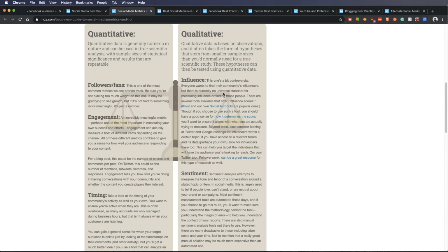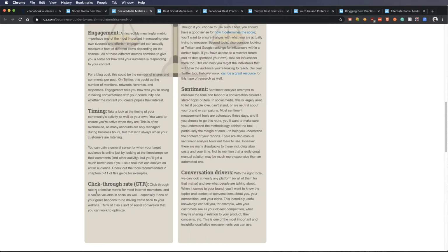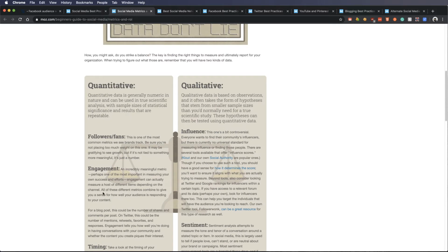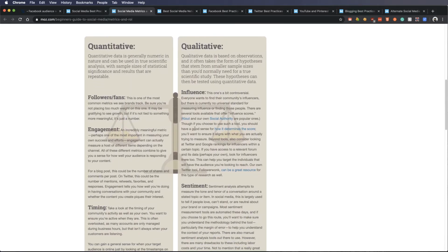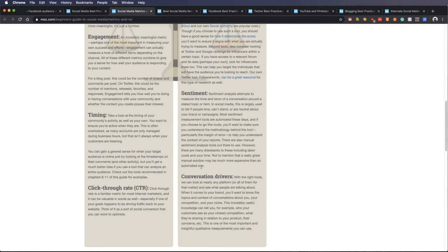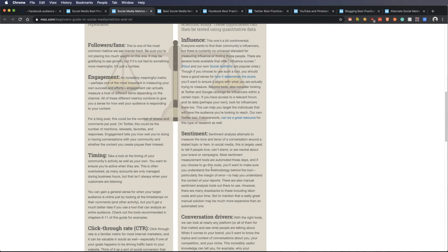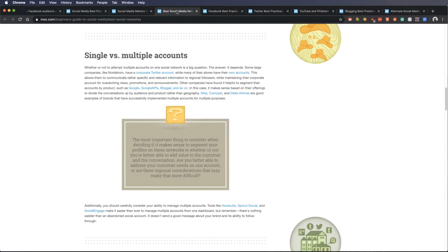So when you're looking at your data, if you log in to your social media, there are two types of data you really want to look at. Quantitative means hard numbers we can count, and qualitative is more like the sentiment behind your user. For example, quantitative data might be how many followers or fans you have. Engagement might be how many comments you get back on something. Timing, how fast. You can even look at the click-through rate. If you post a link and they're clicking on it, we can track that. But it's much more difficult to calculate the influence of your page, or the sentiment or the feeling behind it, or the conversation drivers, or the kind of conversations that play through your social media.